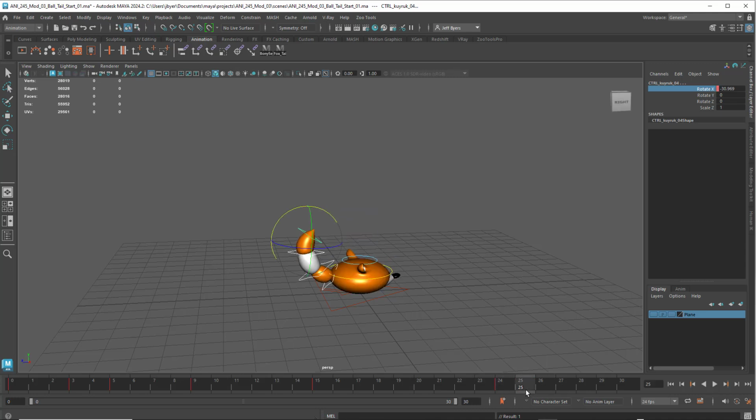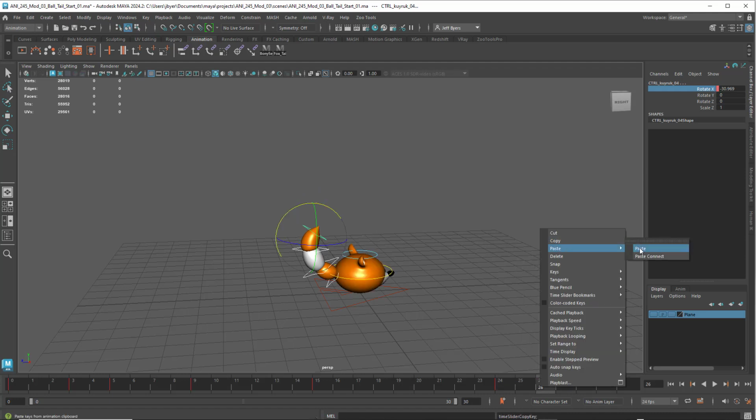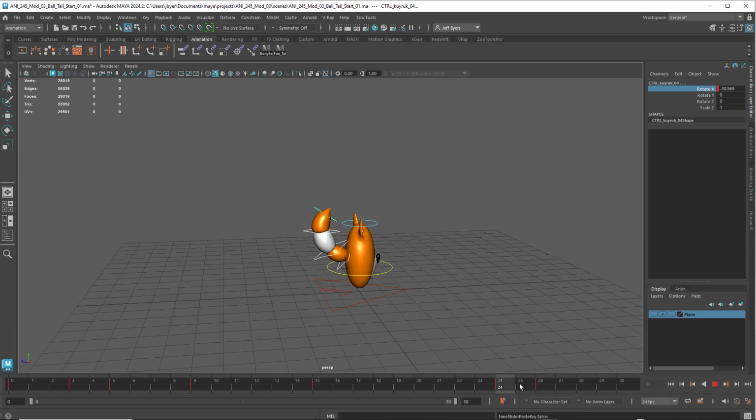At 26, it's going to stay like that, so I'm going to do a keyframe. So we've got the 24 keyframe and the 26 keyframe. I'm going to duplicate the 24 keyframe: copy that and paste it. I'm going to double click on that, and there we go. It's going to keep the tail right there.